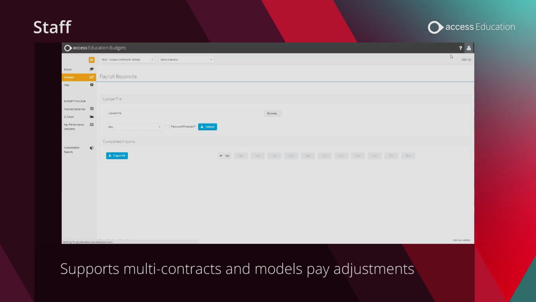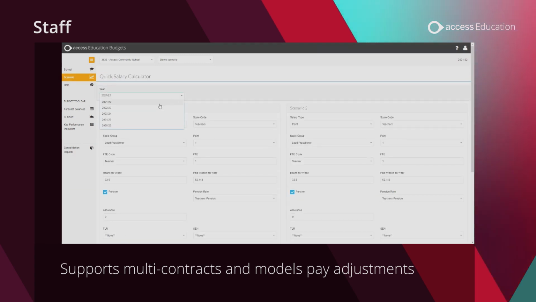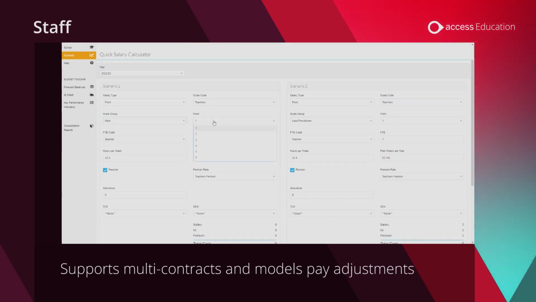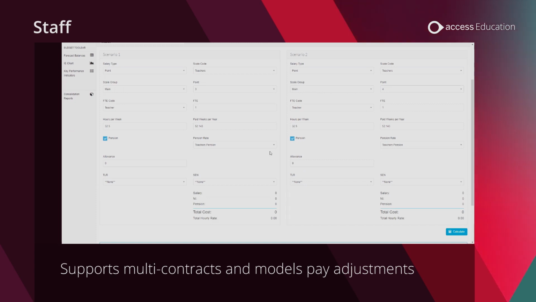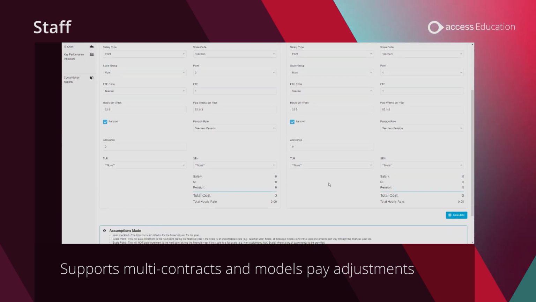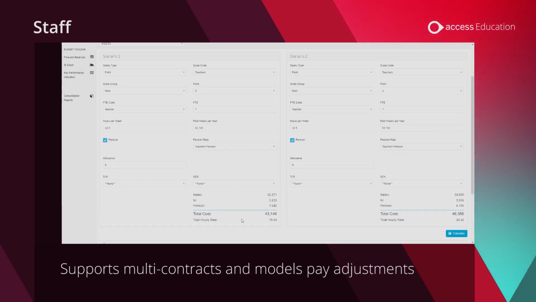We also have a salary calculator in the system. You could, for example, compare the cost of 2 staff contracts in 2 years' time. Contract A is someone on a main scale 0.3, and you want to compare it with someone on a main scale 0.4. The system will then take into account all the other variables such as the inflation rate, the hours per week, and the paid weeks per year, their pension rate, and any allowances that have been assigned. When you calculate this, it will then calculate the cost of contract A with contract B.